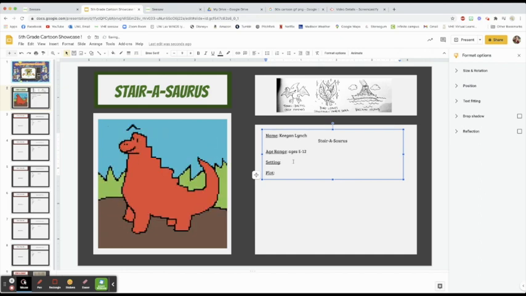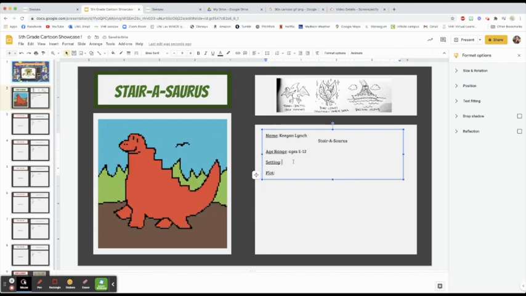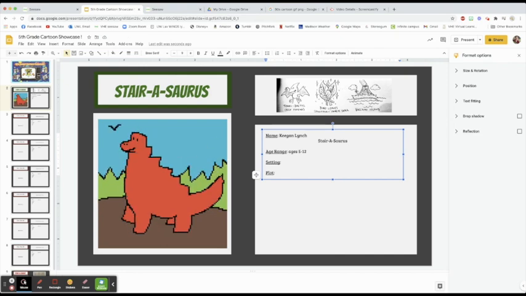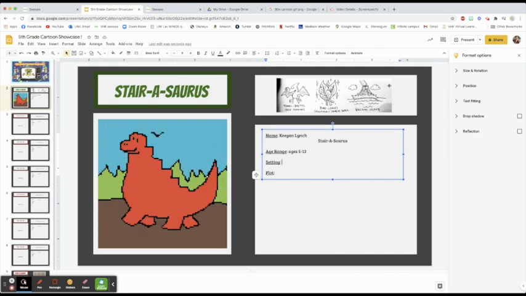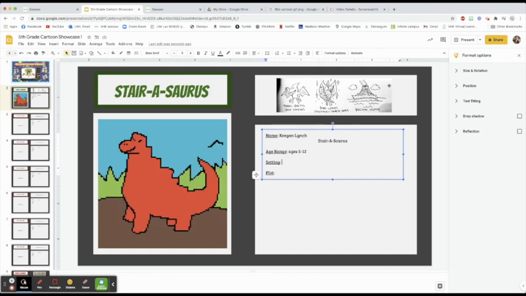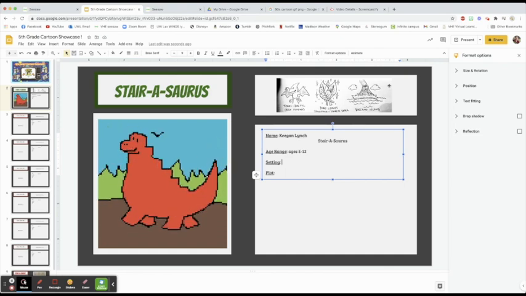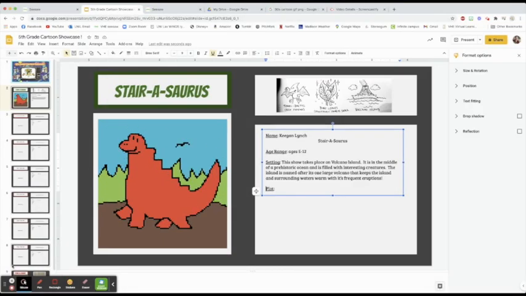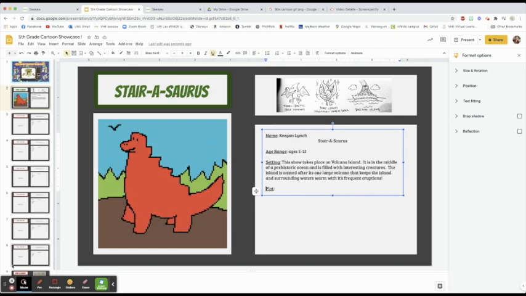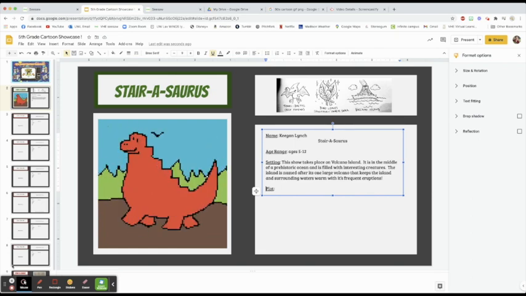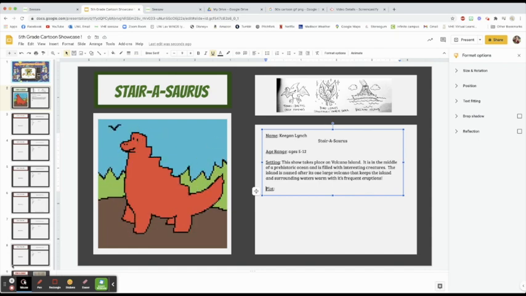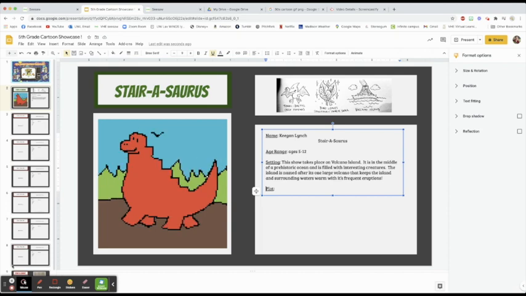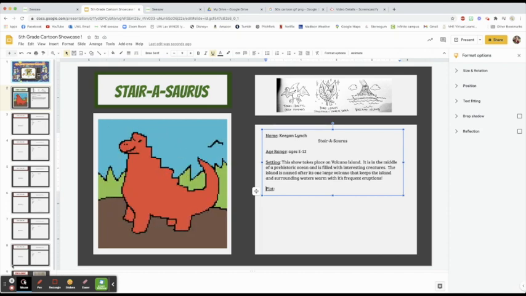The setting, that's where the show takes place. Now you can see up here, I included one of my sketches that says Volcano Island. That's gonna be the setting of my cartoon show. So I'm going to write a couple sentences about that setting. All right, I said, this show takes place on Volcano Island. It's in the middle of a prehistoric ocean and is filled with interesting creatures. The island is named after its one large volcano that keeps the island and surrounding waters warm with its frequent eruptions.